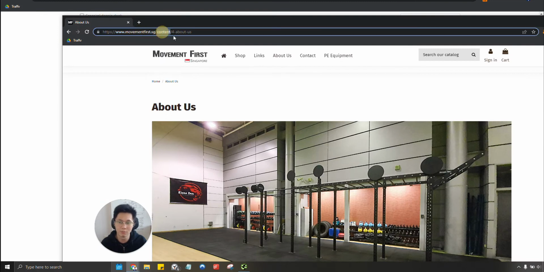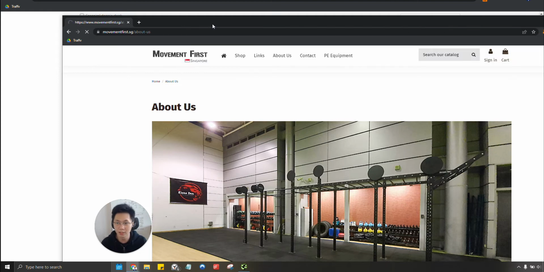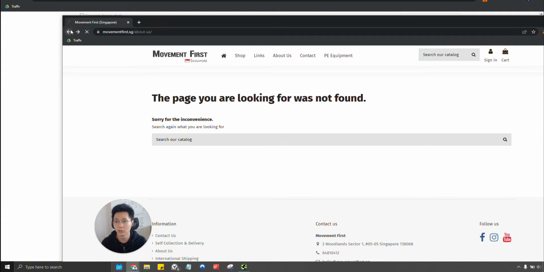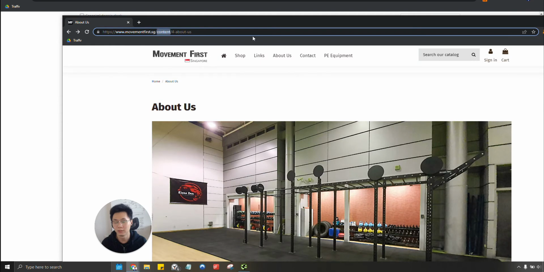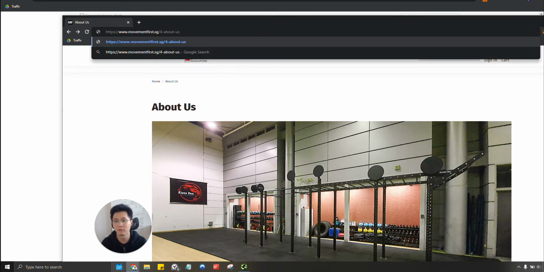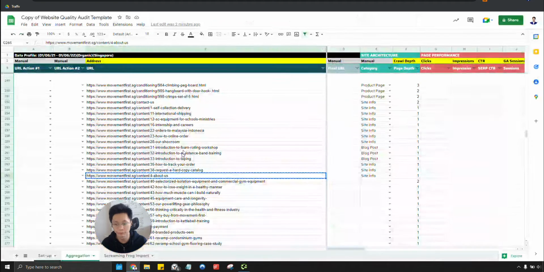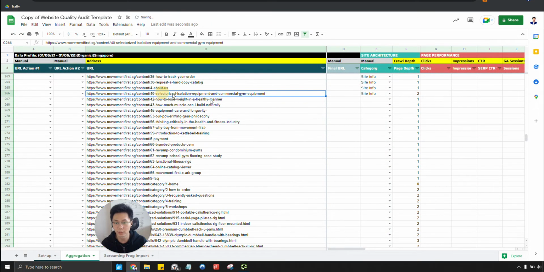So you can see this is not the most ideal URL structure. It should be this. The way it's structured is not the best. You can see they don't need to have this content here. This for-about-us doesn't make sense. It should be like that. So we move on. This is going to be site information, and then next up, what do we have here?